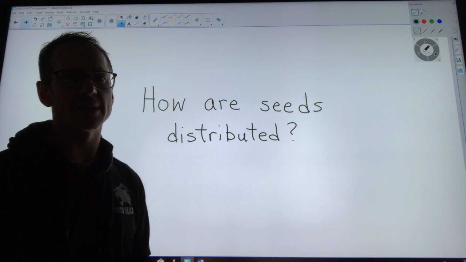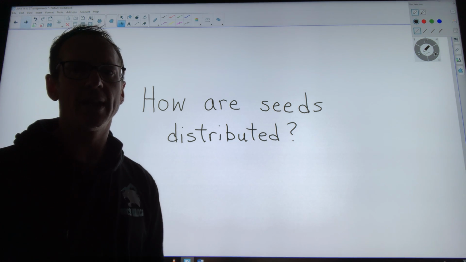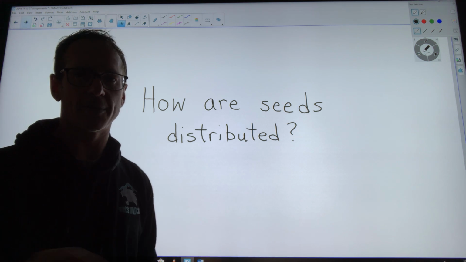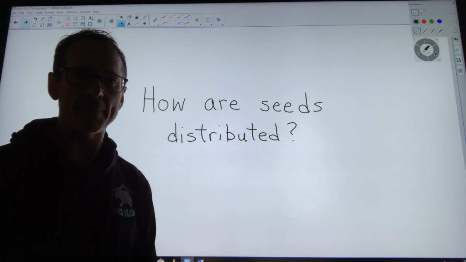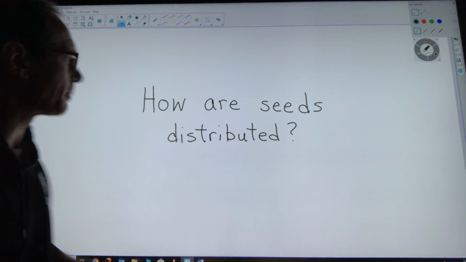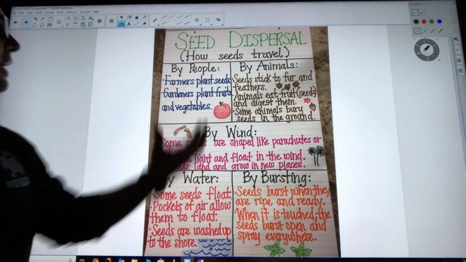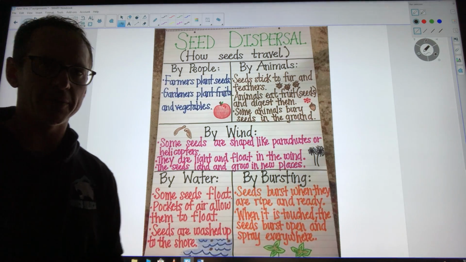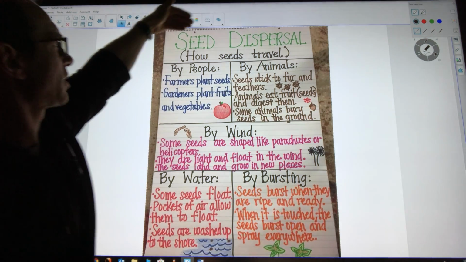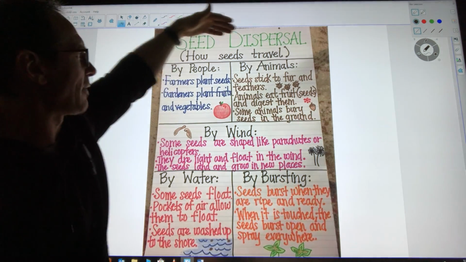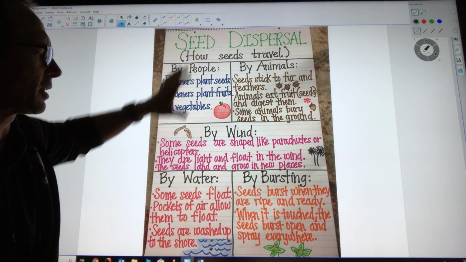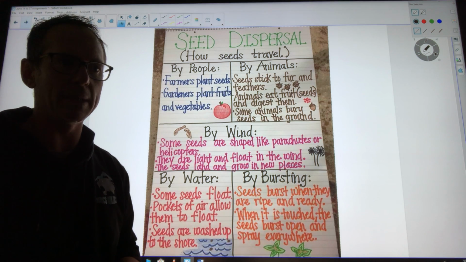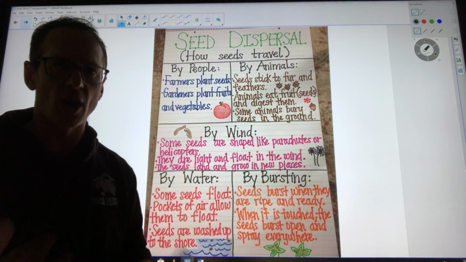Another way of talking about this is we call it seed dispersal, basically spreading them out so that our seeds can go to lots of different places. Now, this happens in a couple of different ways. I'm going to show you a chart that we would have made something like this if we'd have been in class. So it's called seed dispersal, how seeds travel. And there's a couple different ways that seeds will be spread around to lots of different places.